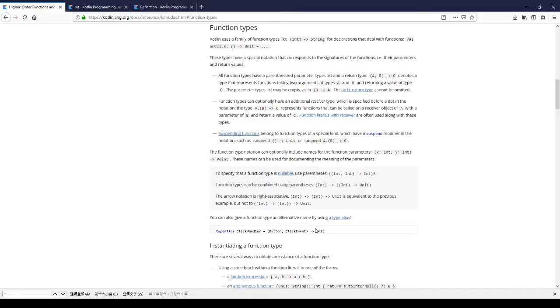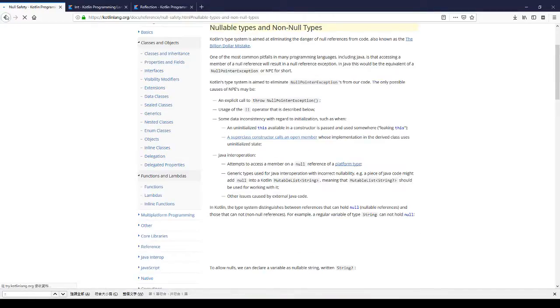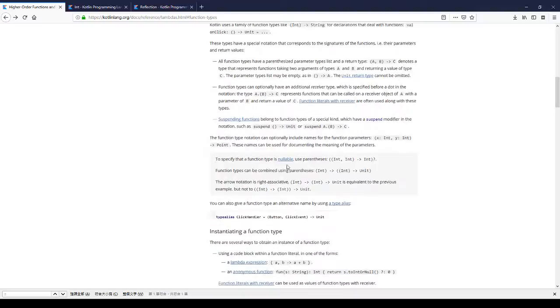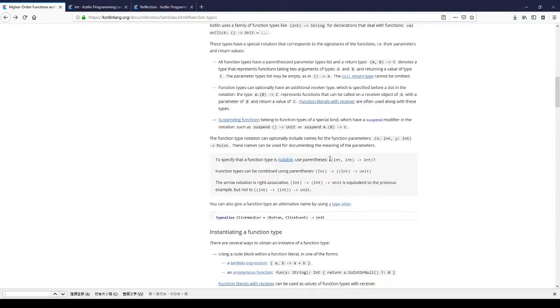Their names can be used for documenting the meaning. Yeah. The function type is nullable. Wait. So this is a nullable function type. Can be combined with parentheses. Huh? What is this? That returns a function. Okay.